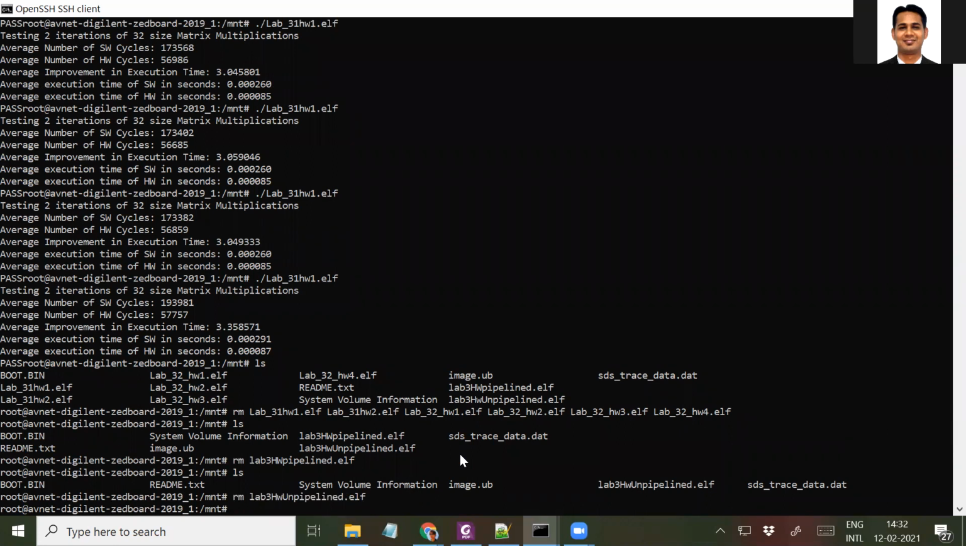Okay, so we have completed the execution of the first phase of lab 4, where we implemented the floating point matrix multiplication using the local memory, and we got an acceleration factor of around 3. Now we'll go to the next part of lab 4, where we'll implement the matrix multiplication using integer arithmetic.